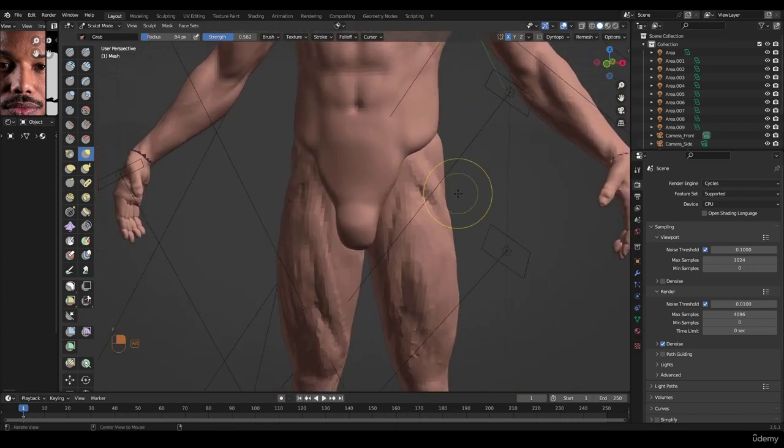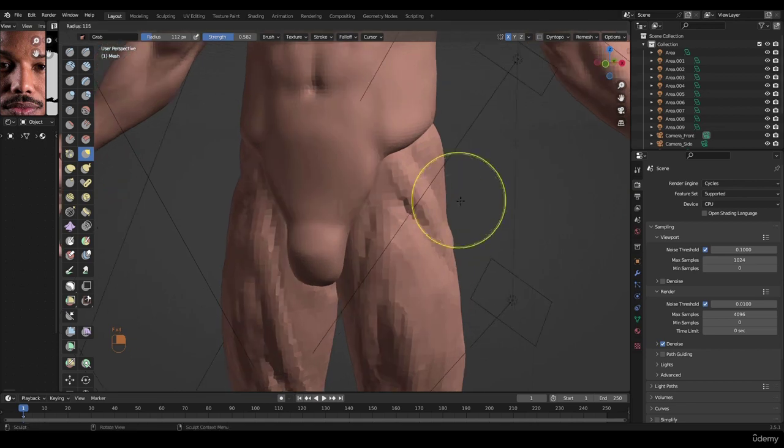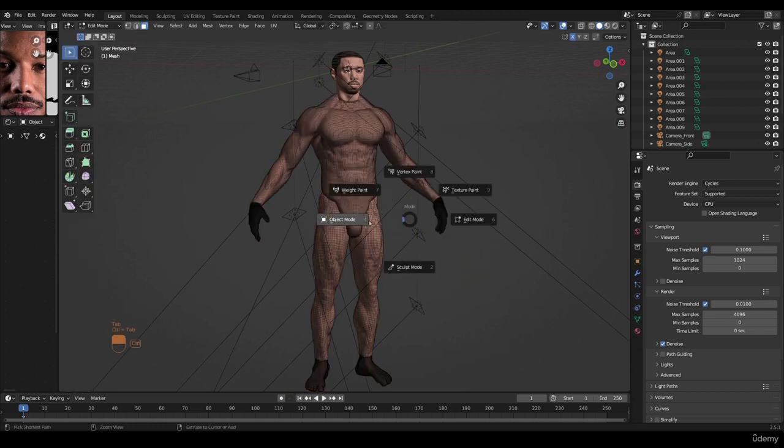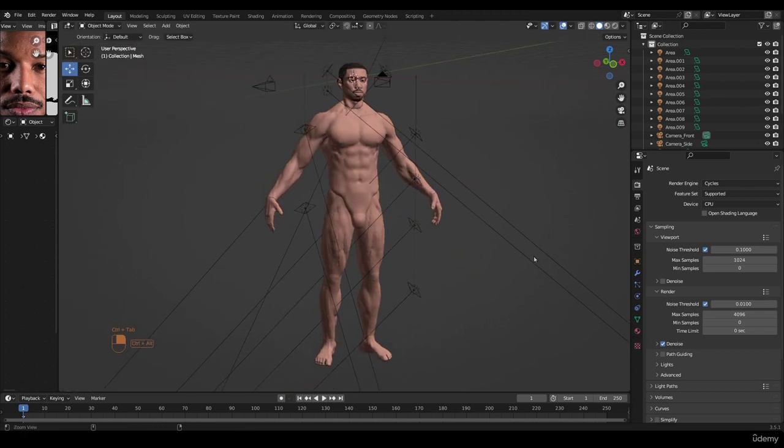Alright, and maybe this might be a little too straight. Usually when you add a little dent like this, it makes it look more masculine. Alright, and so we're in a good place so far.